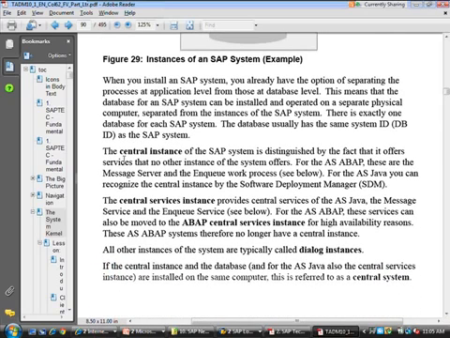Then there is the concept of a central instance. The central instance of the SAP system is distinguished by the fact that it offers services that no other instance of the system offers. That means it is offering certain unique capabilities which other instances don't offer.